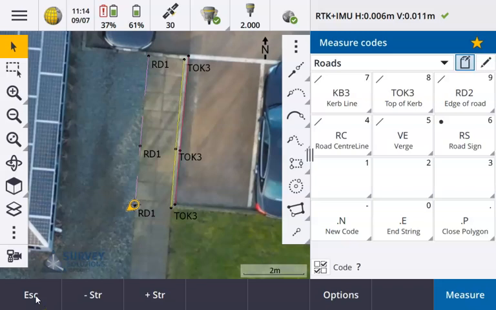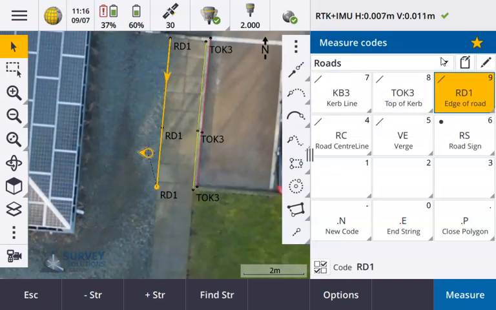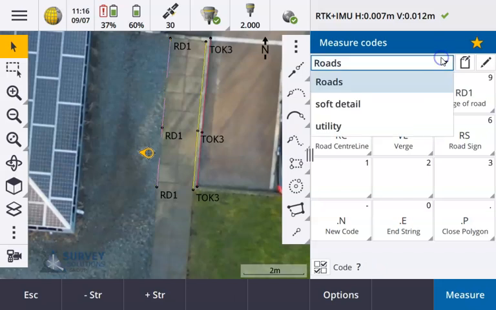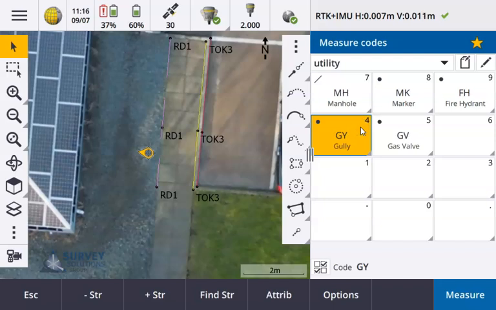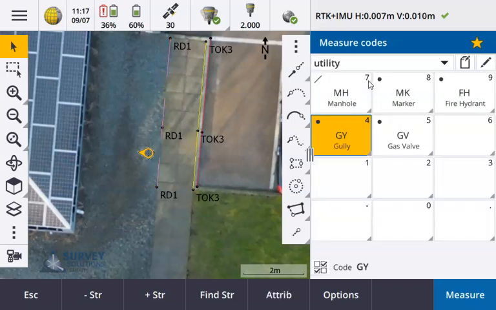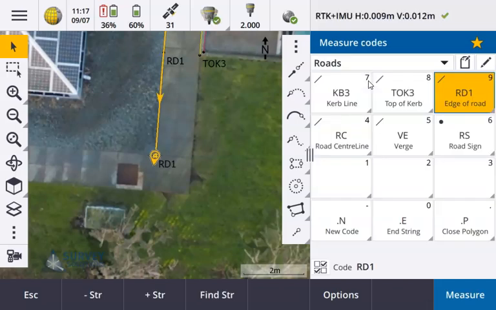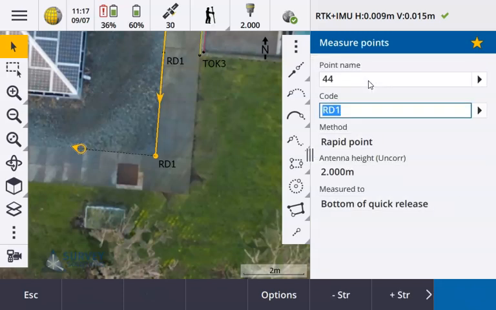Each measured code group corresponds to a letter of the alphabet. Roads would be A, soft detail B, utility C. These can be used to jump between groups. For example, edge of road would be A9. If we also wanted to use gas valve, it would be C5. We're going to type in C5 and it automatically jumps to the gas valve and takes a point. We will then move back to A9 to take an edge of road point. As the edge of road is now highlighted, you can either use keypad 9 or hit measure.